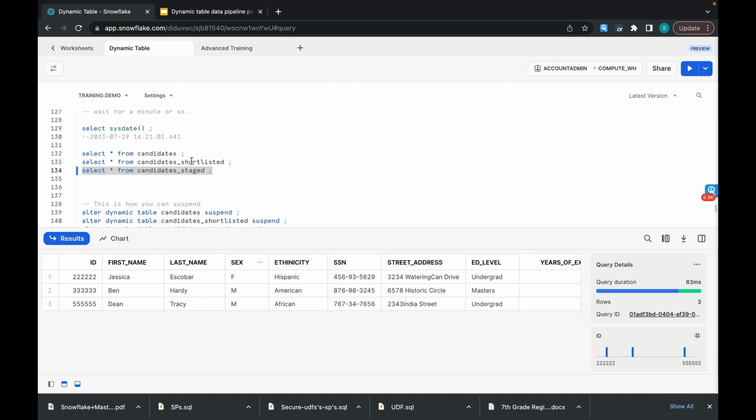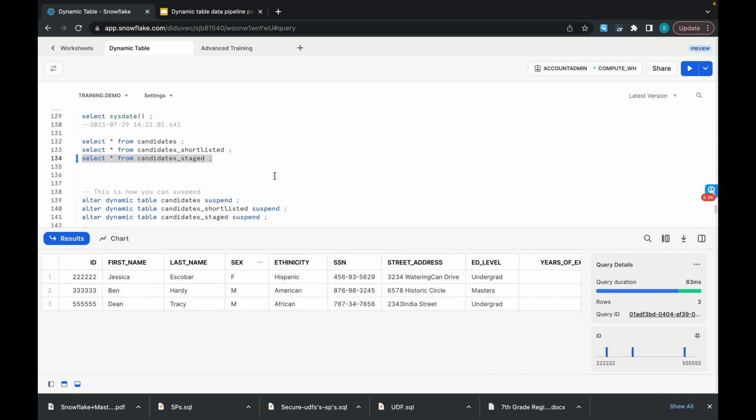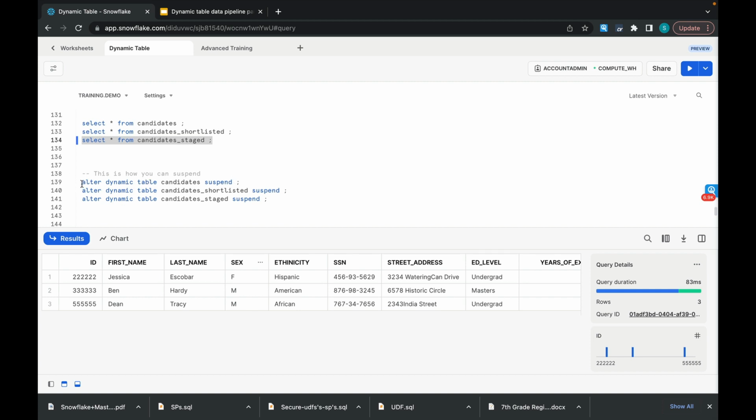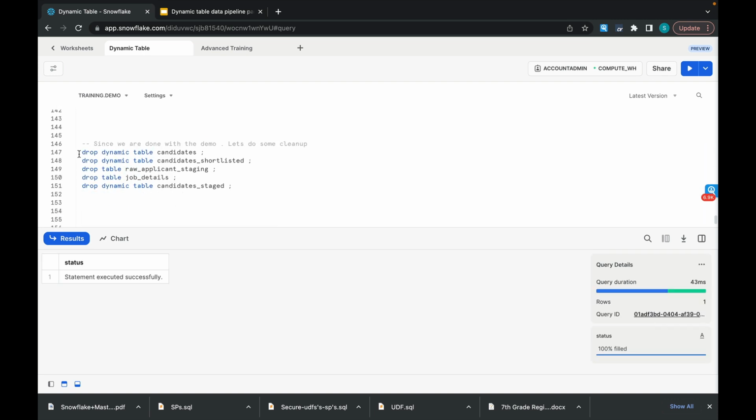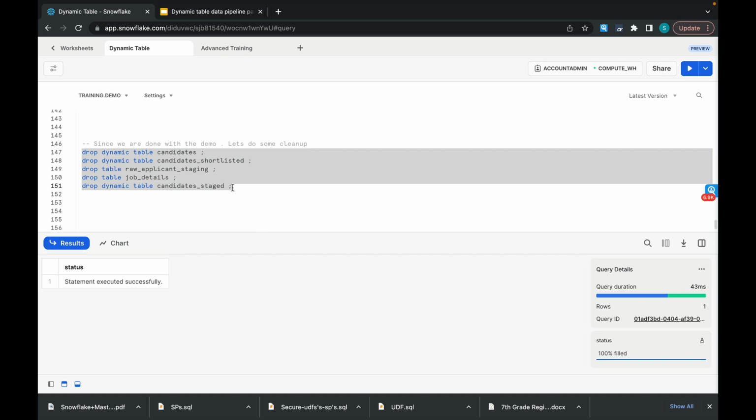We have 2 dynamic tables on 1 dynamic table, and that's how the graph also shows. So this is how you can actually suspend it so that you don't incur any cost here. So I'm just suspending it, and then I'm just doing some of the cleanups which I have created for the data pipeline. So this is all about the data pipeline for the dynamic table.